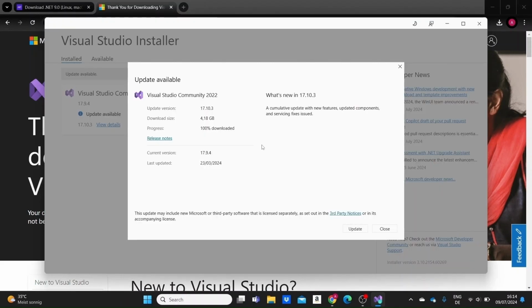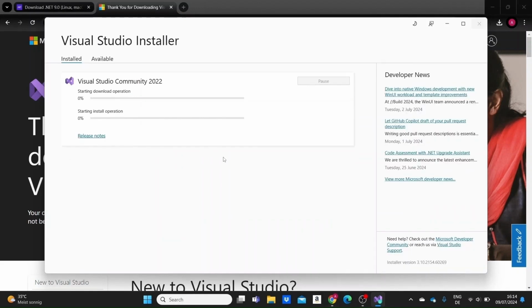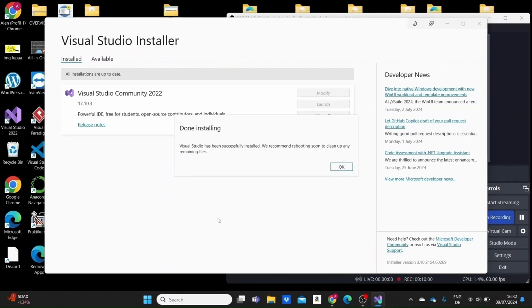Now the Visual Studio installer is opened and it gives us the option to update to the latest version. I'm just going to click on update and the download starts. We'll give it a bit of time. Now, after a while, the latest version of Visual Studio is already installed, as you can see here. So we have the latest version of .NET, the latest version of Visual Studio, and we are ready to go.